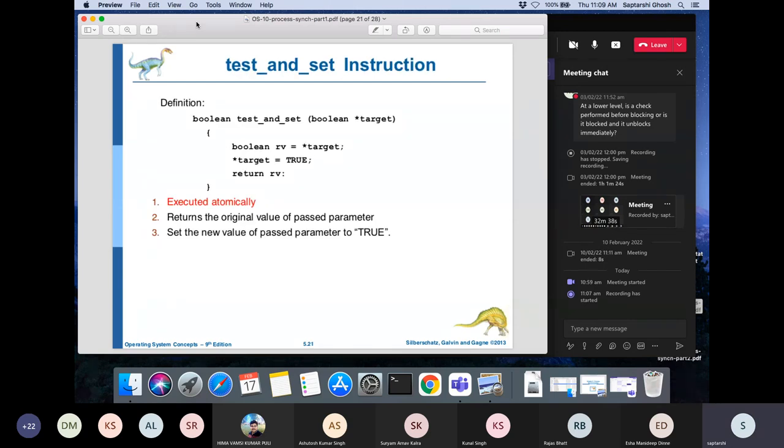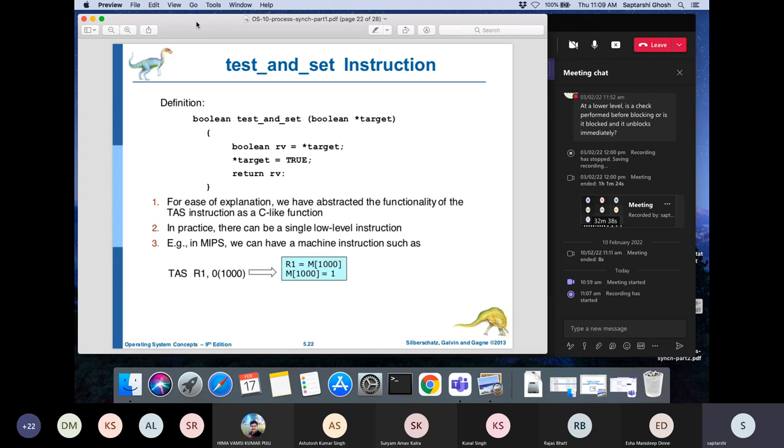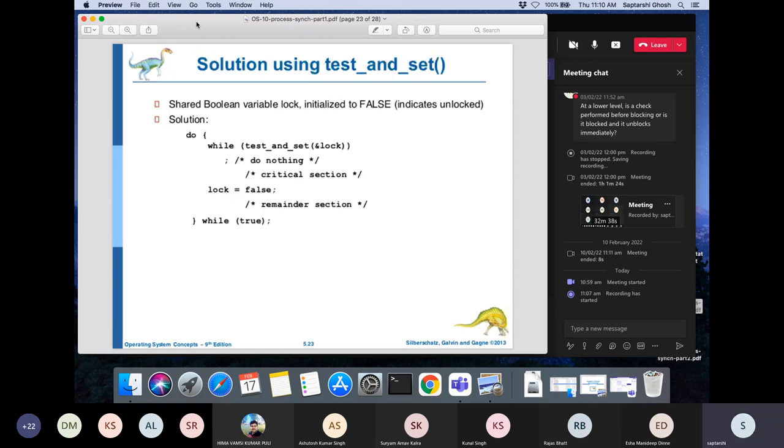So we checked one example, test and set. There's a target Boolean variable. This function tries to set that to true and returns the previous value. The important thing to notice, though we are writing this in a C-like language and it seems like three statements, is that there is just one machine instruction for this whole thing. And it is guaranteed that this machine instruction will function atomically. If there is such a guarantee, then you can simply do this.